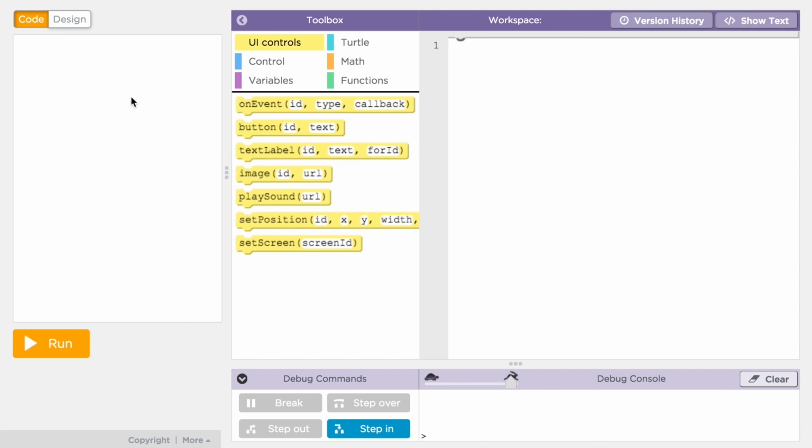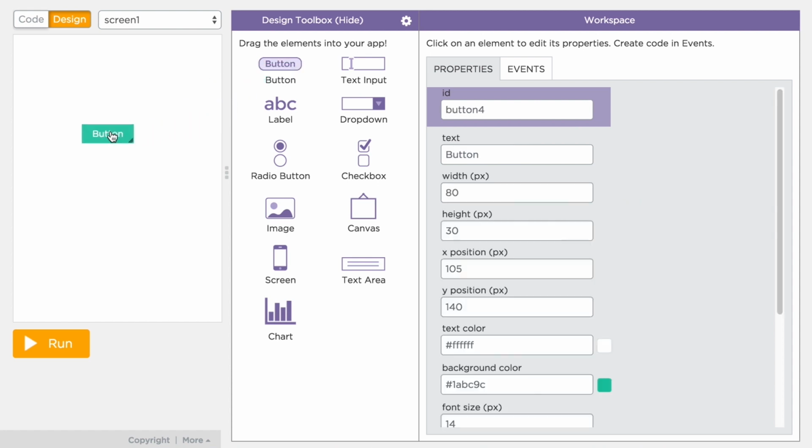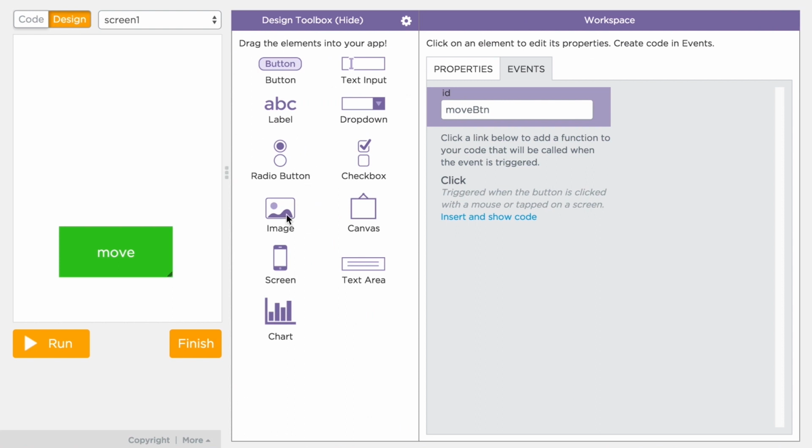In App Lab, you'll see a switch right above the app that switches the toolbox from Code Toolbox to the Design Toolbox. We call this switching into Design Mode. In Design Mode, you can drag and drop user interface components onto the screen and position them wherever you like. You can also easily resize an element on the screen by clicking and dragging the little handle on the bottom right corner.